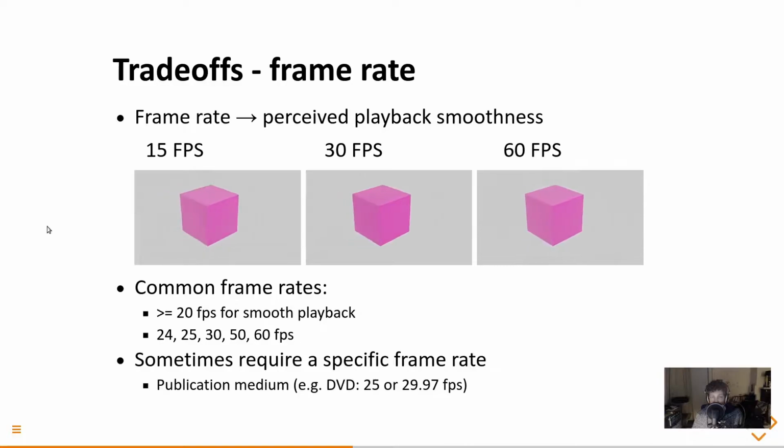And depending on the target medium that you're going to use, you might need to use a specific frame rate. For example, if you want to create a DVD with a rendered animation, then you will need either 25 or 29.97 frames per second, because the specification for DVD limits the frame rates to those values.